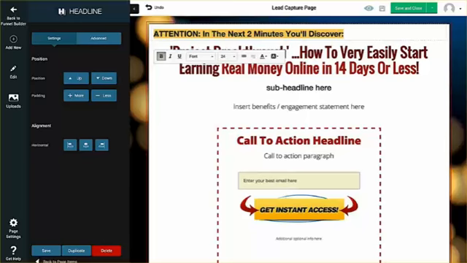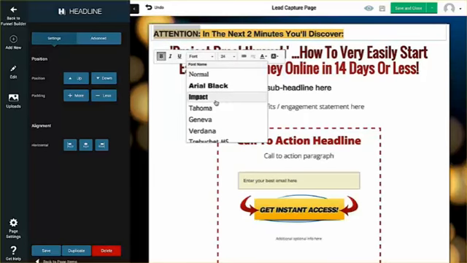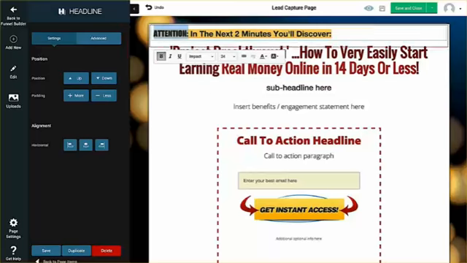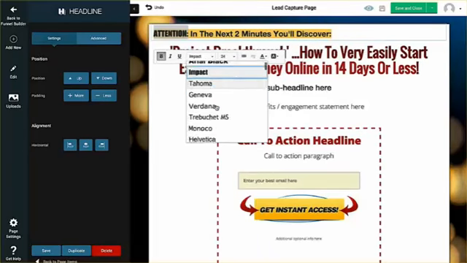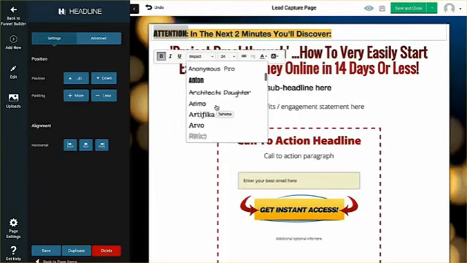Okay, and look what we can do here. We can make "Attention" different. I think we can match the fonts there too. What was this font again, Mark? That was Oswald. Oswald.